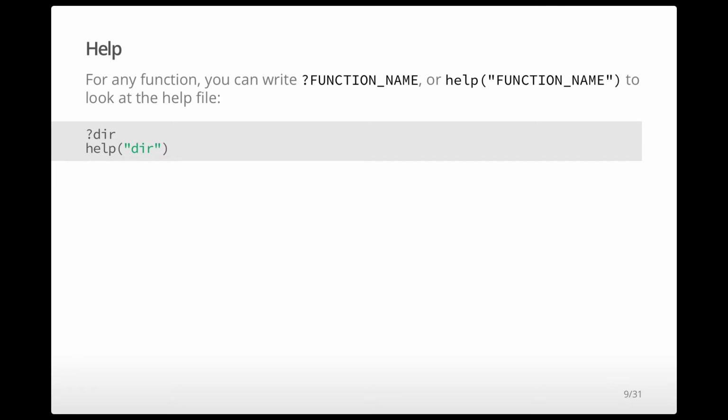So again, we'll get to that. Before we talk about any of the functions, we're going to talk about help. The way you can get to help is the question mark. So you say question mark and then the function name. So dir was the function we talked about before.